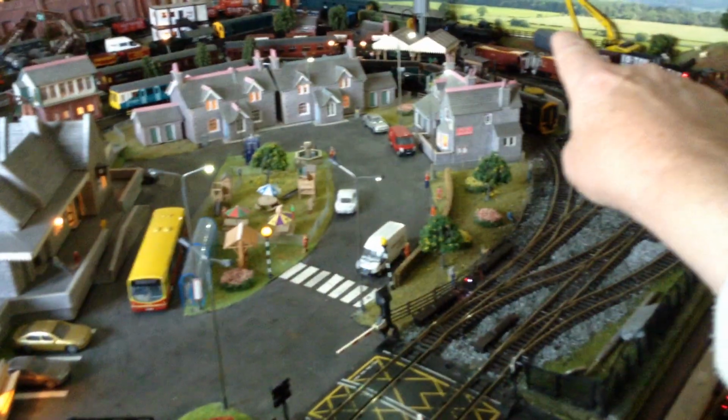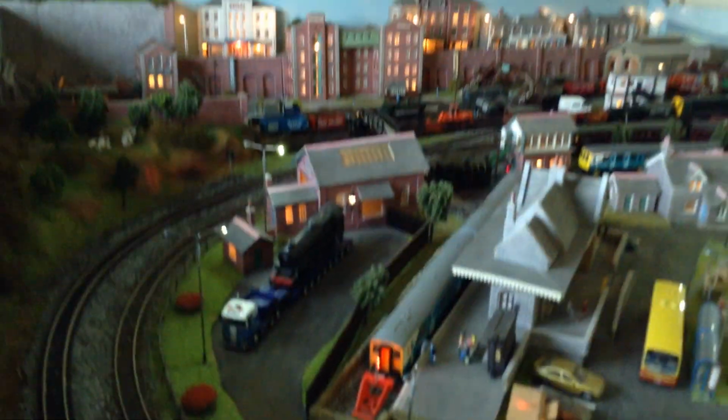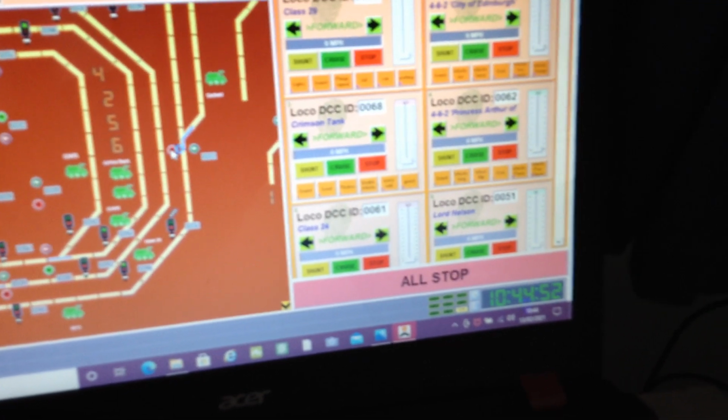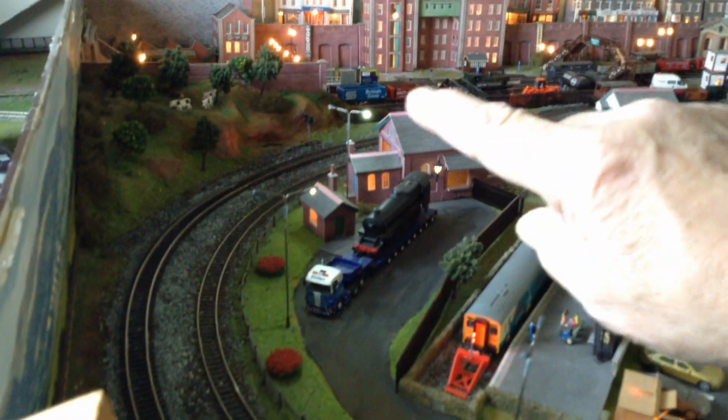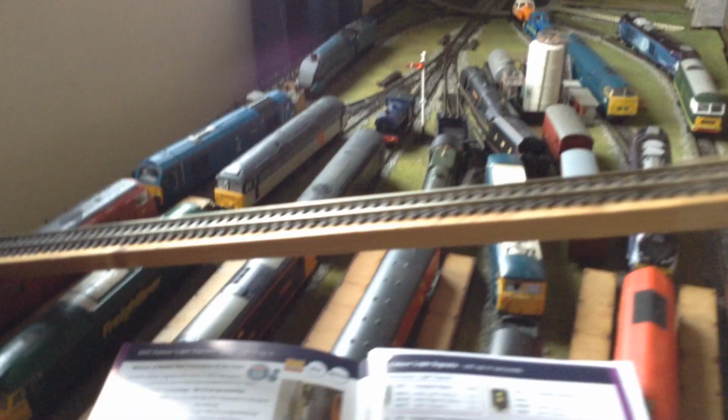Now the set of points there, as I said, goes right round the back, right over there to the turntable. The other set come into the fiddle yards here. Now what I've done with that is the relay is controlled by them points. If I click that way, all the yard lights come on. So I can operate the yard lights off that. That's the way I've got those working.